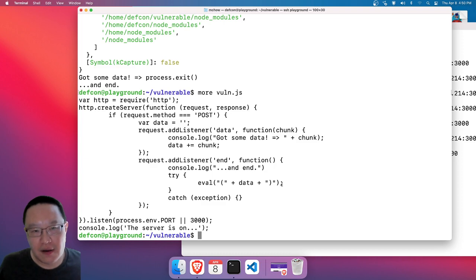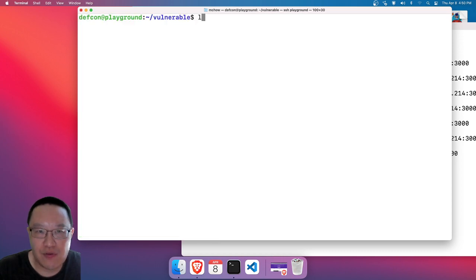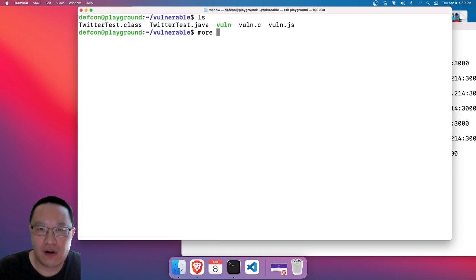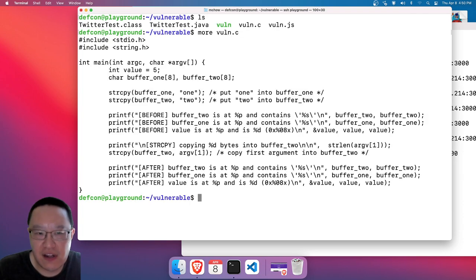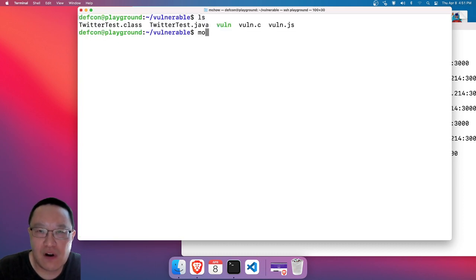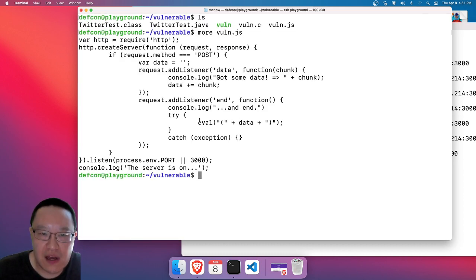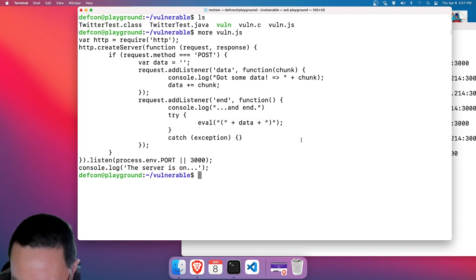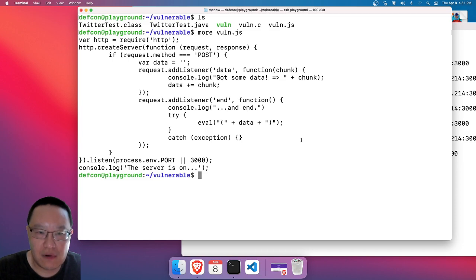Okay? So, I showed you three examples of vulnerable source code. Vuln.c has a strcpy problem. Vuln.twittertest.java has a hard-coded username and password, and you have SQL injection here. And of course, Vuln.js, you have the use of an eval function. So what's the point I'm trying to make?